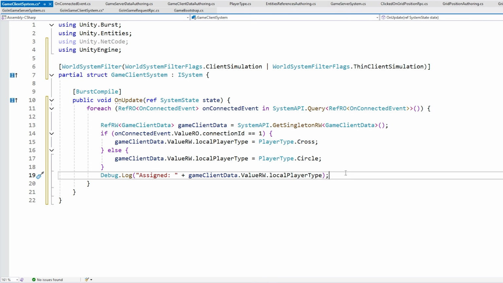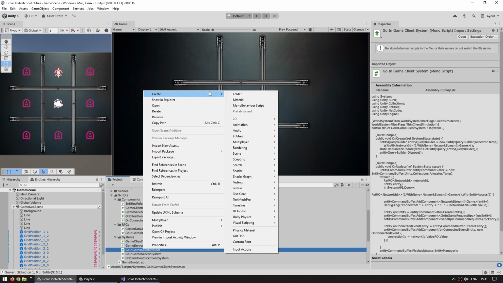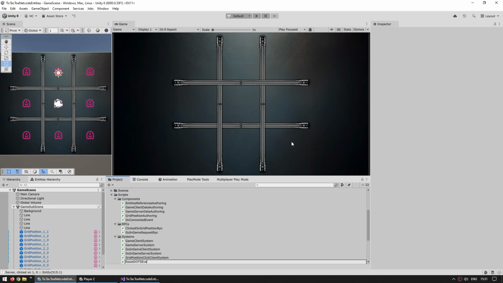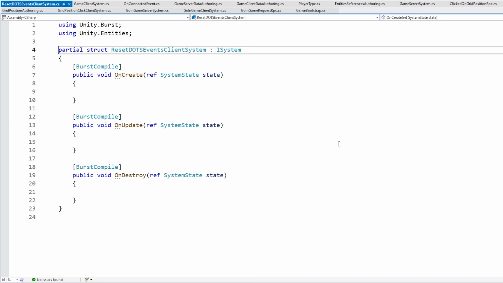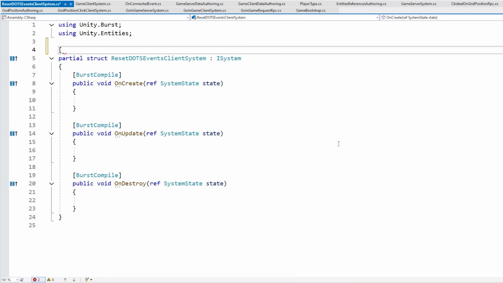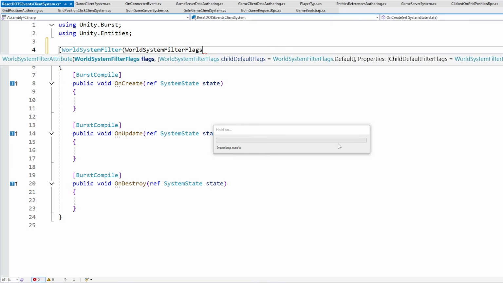If the goal is to emulate C# events, and I think that approach makes sense, so let's do exactly that. Basically, let's make another system that is going to be responsible for destroying this event entity. Okay, so here let's go ahead and create a new entities system named the reset events client system. And once again, this one is a client system, so let's begin by making sure that is correct. So run on the clients or the thin clients.